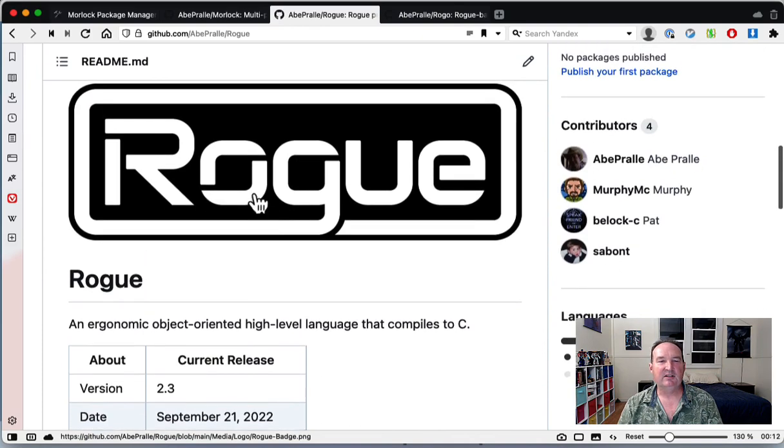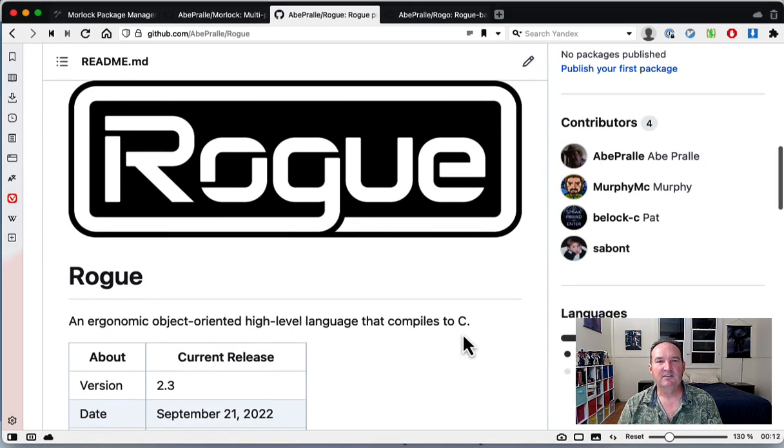Rogue is an ergonomic, object-oriented, high-level language that compiles to pure C. So, Rogue, yes, it's a high-level language with capabilities similar to Java or C#. It has a different type of syntax, but many of the same concepts. And it really is full-featured. It supports, for instance, introspection, aka reflection.